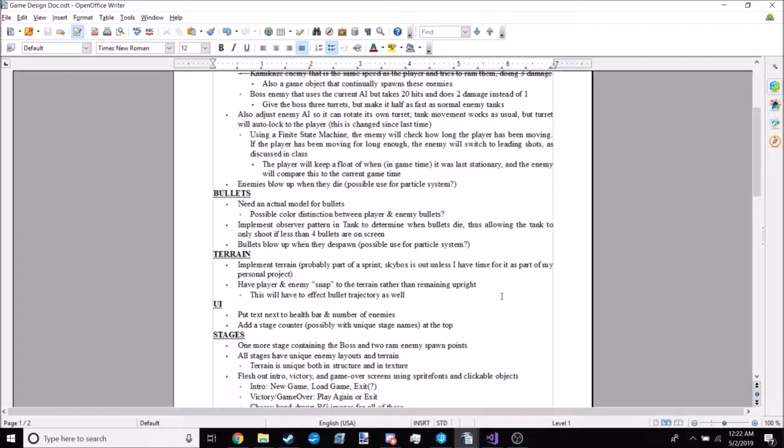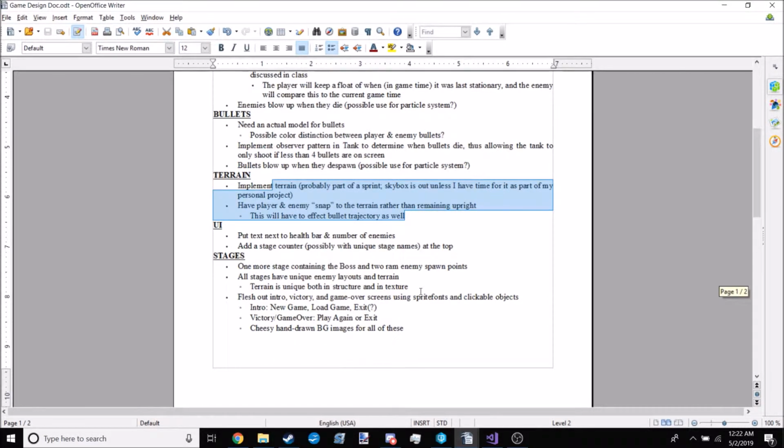Terrain, obviously, is this coming week, so that shouldn't be anything surprising. I want the player and enemy to snap to the terrain rather than remaining upright. I don't know if that's part of the sprint or not. Hoping it is, so I don't have to do that separately, but if not, I have it built into one of the sprints, I think.